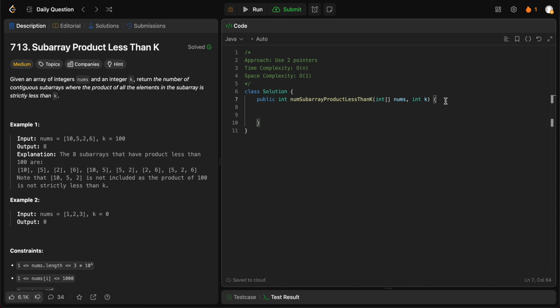Let's think about a few test cases. If k is less than or equal to 0, we can just return the result as is, because all of the numbers given in the array will be greater than or equal to 1. So let's just add the test case. If k is less than or equal to 0, you would just return 0.